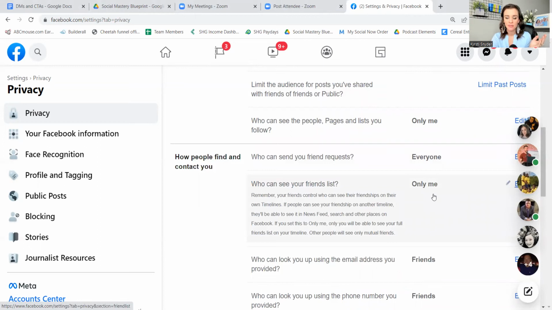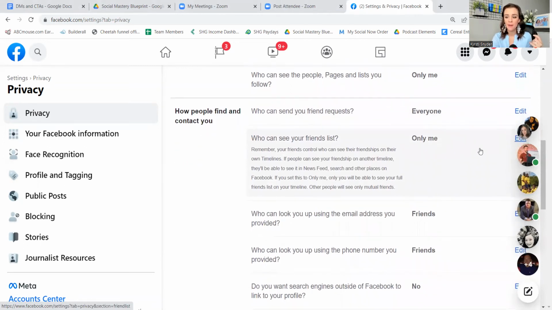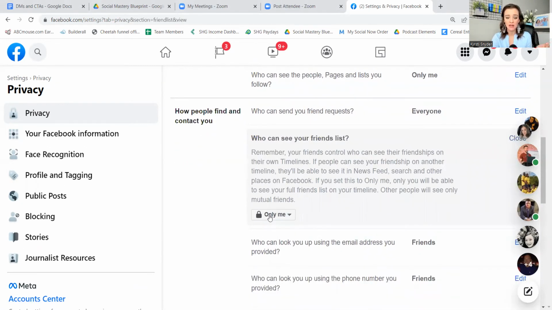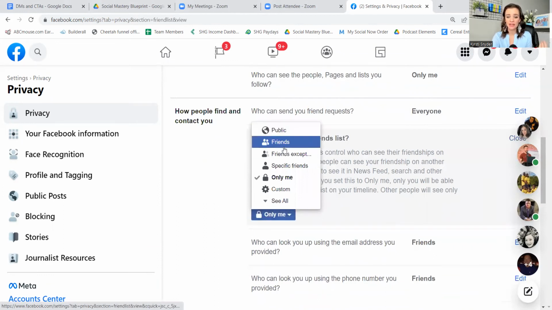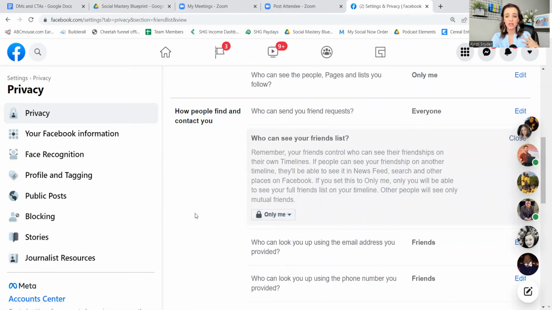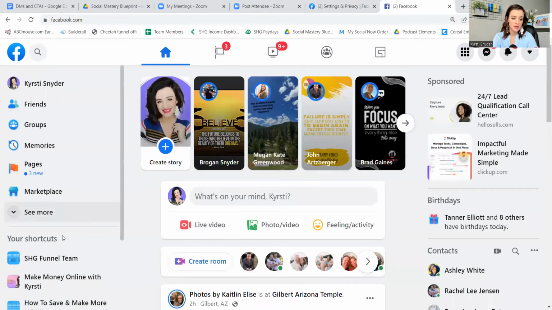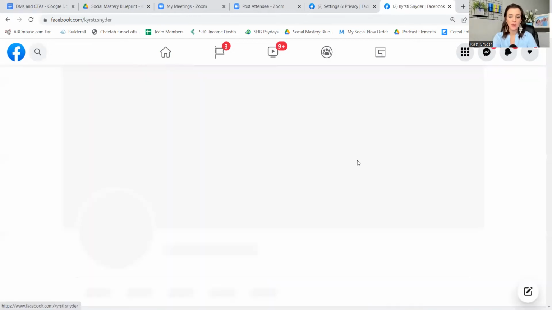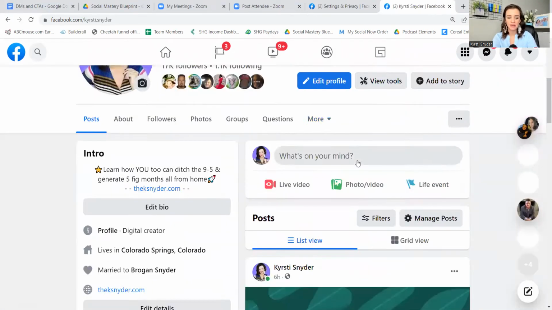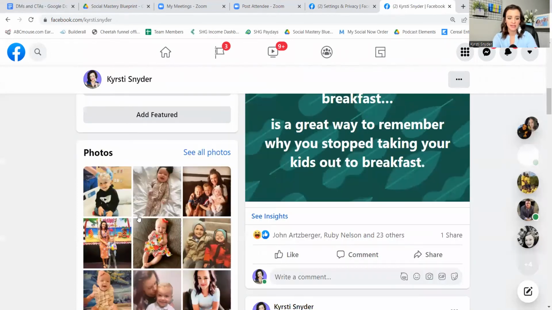Only me. I recommend putting only me. You can make it so it's something else, that it's public, that it's friends, whatever. I don't want it to clutter my feed. And so when, for example, I go into Facebook, I go into my timeline, I don't want to see all of the friends here on the side.